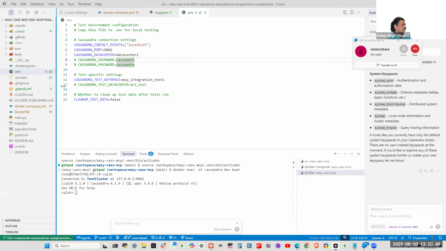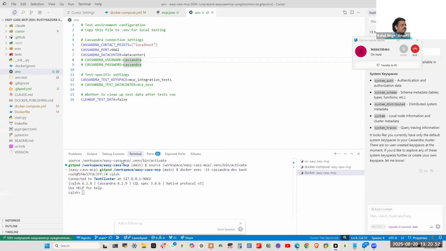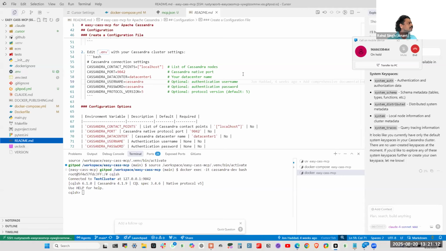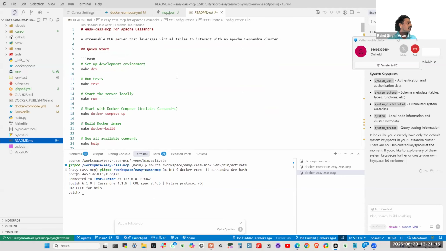But I have opened up Cursor on a repository called EasyCast MCP, and I'll send you the link to it. It's by John Haddad. Originally I was going to bring up a fresh repository and make all these things, but he already has it. So why reinvent the wheel?